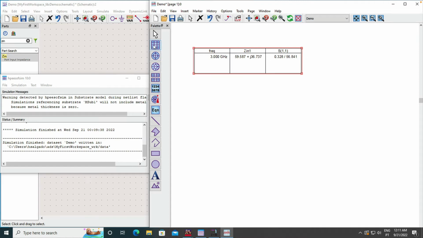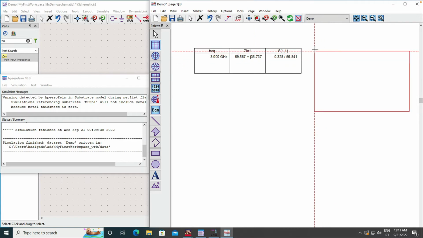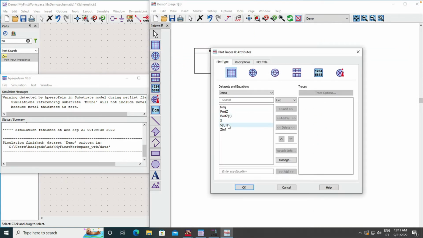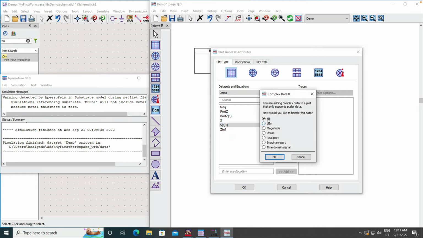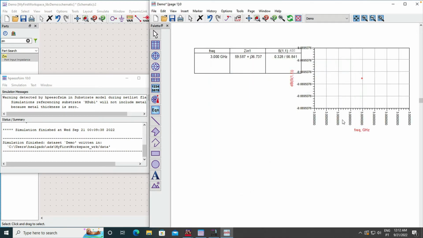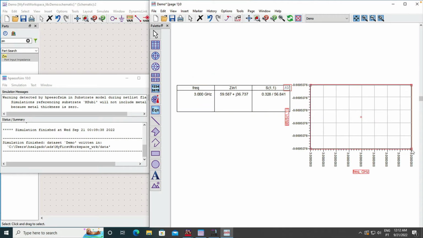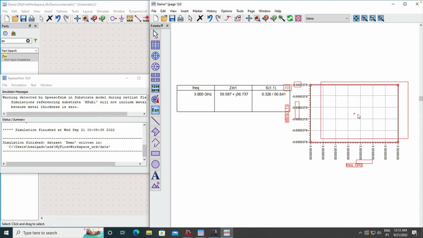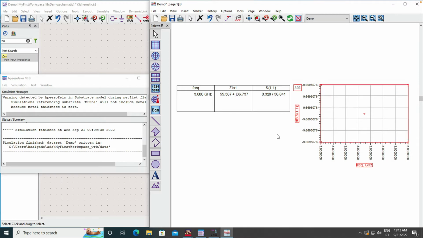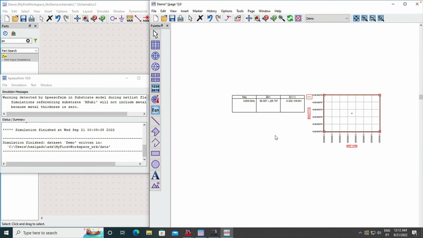I could also try to plot this result, but in this case this doesn't make much sense. I'm going to plot S11. I only have 1 point, so I will only have 1 point in the plot, but let's try it. So by selecting S11, I'm selecting dB to plot the result of the S11 in dB. Okay, pressing OK. So we have 1 point here at 3 gigahertz. Okay, it's simple enough.